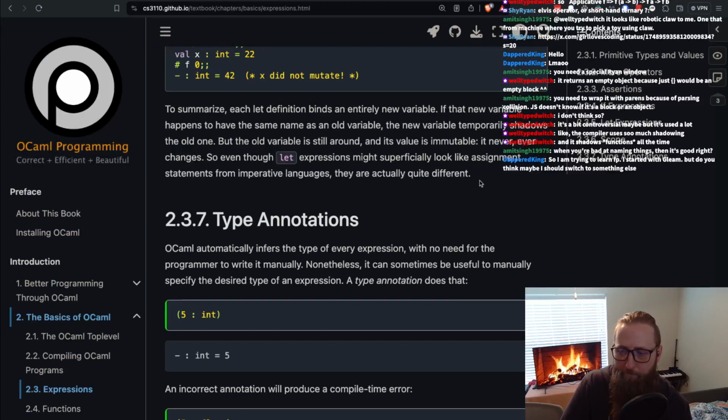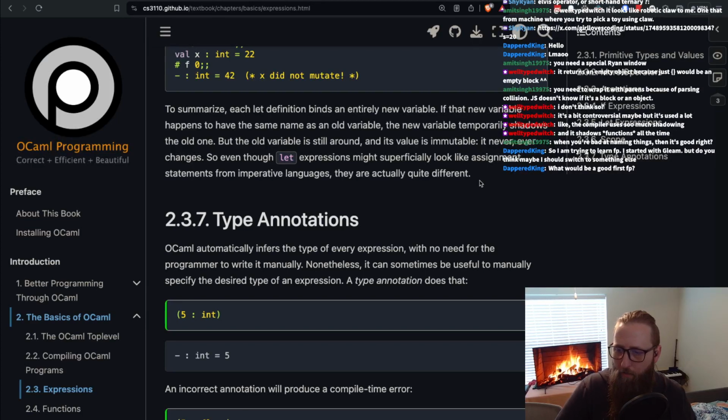Probably not, Dapper. I mean, a good first FP. I don't know. I mean, I so far like what I've seen of Gleam. It looks fine. Seems to be pretty practical. Which is an overloaded word in functional programming sometimes.